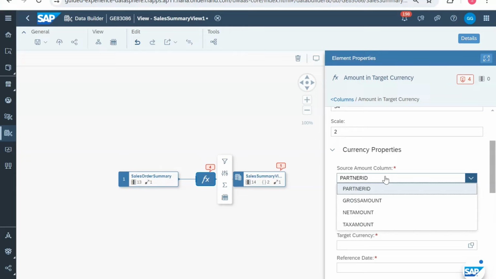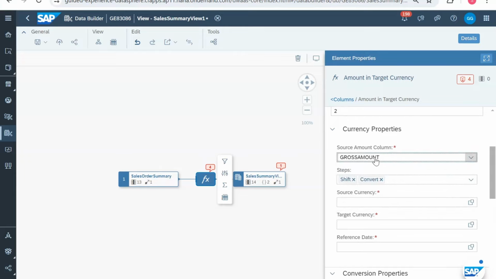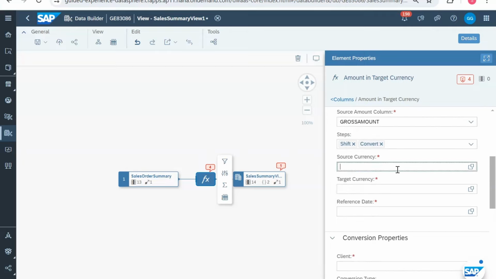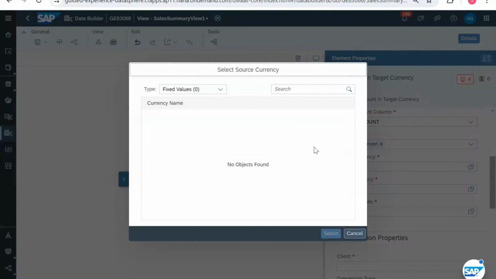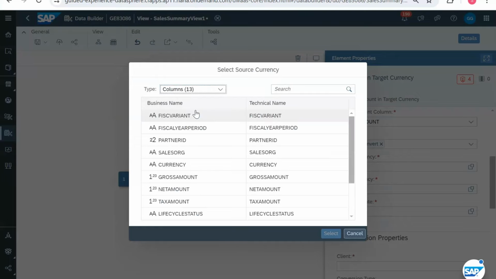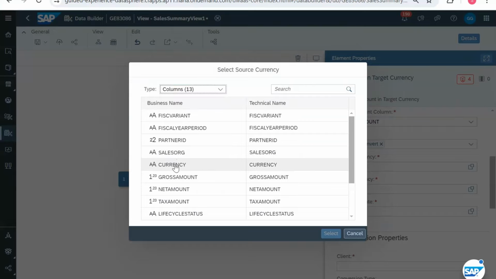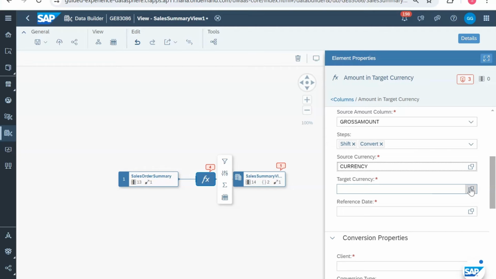And then you need to select the amount. So let's suppose we are converting gross amount. Let it be like this, shift and convert. And then source currency you can select from, there are multiple ways. Either you can select it as a fixed value, or you can select it from the column. Because this is a source, it will be mostly from the existing column. So this is my source currency from the field.